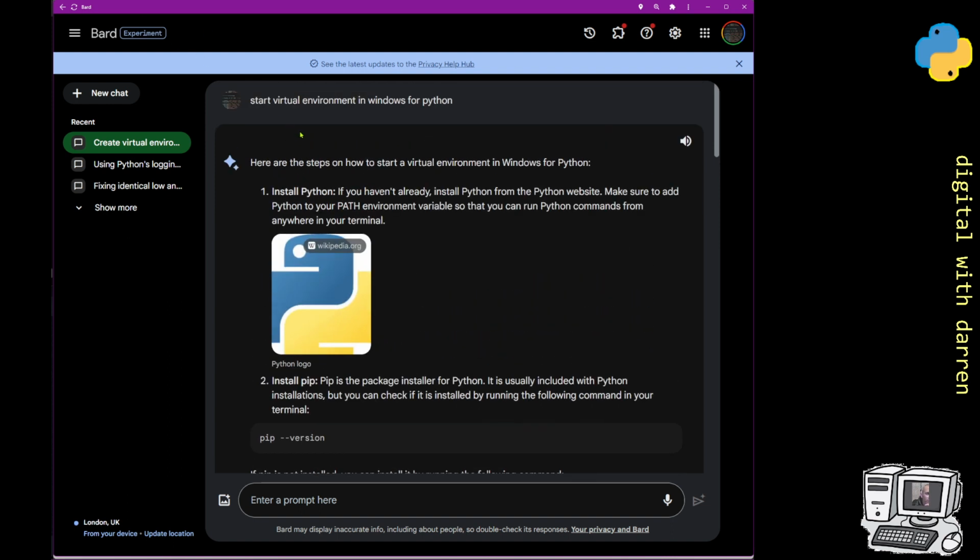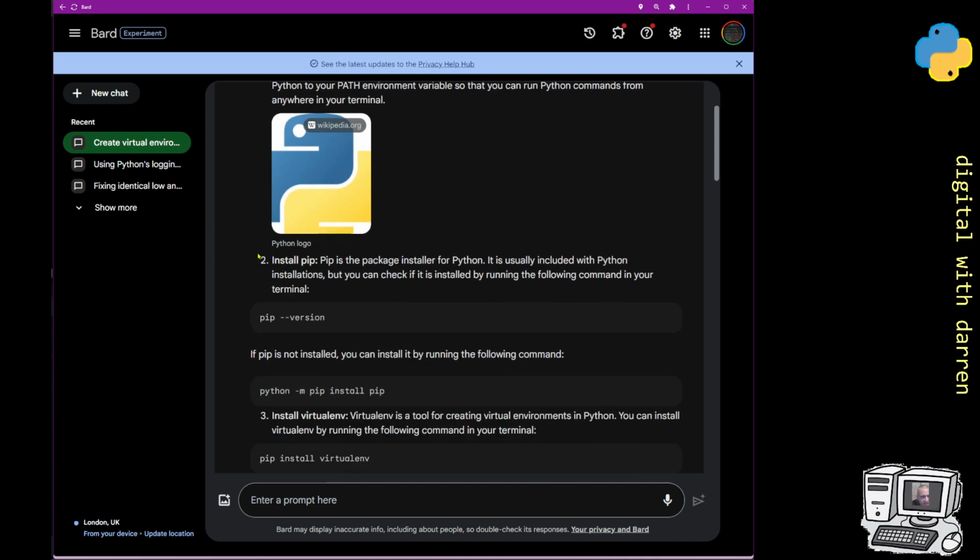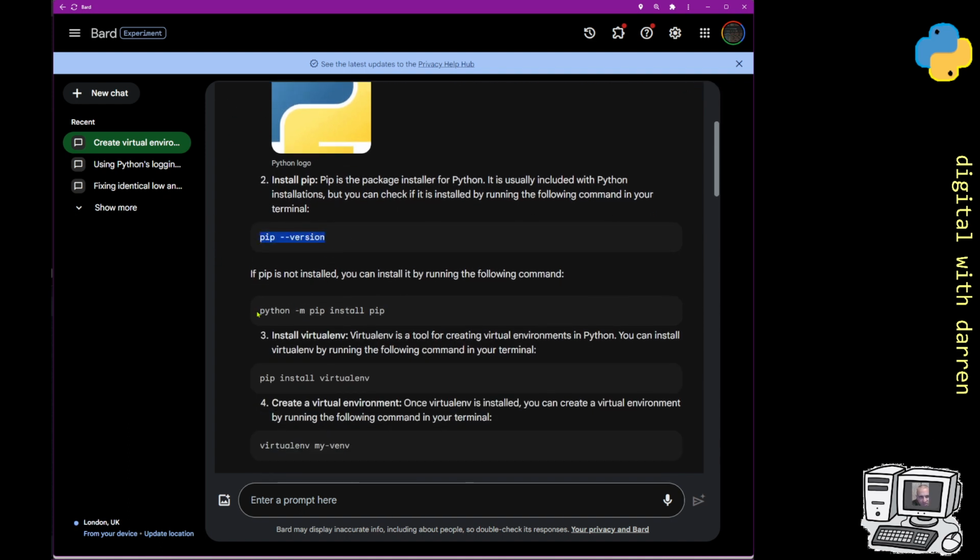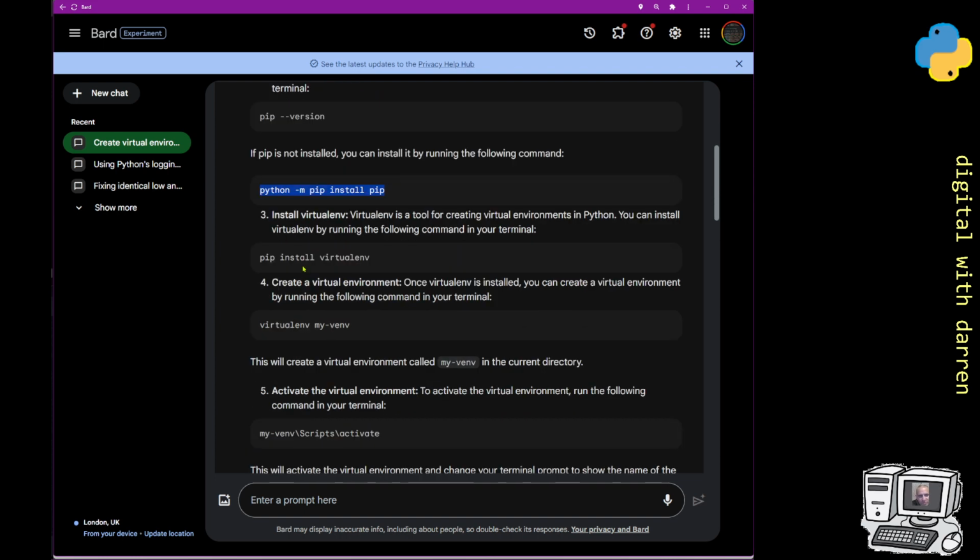I went to Google Bard this time rather than Claude AI, and asked: how do you start a virtual environment in Windows for Python? And it's pip install virtualenv. Well, we've got all of that, that comes shipped with Python. But then you'd have to do pip install virtualenv, and then you'd have to run a command line code.